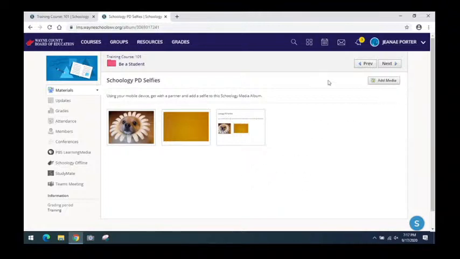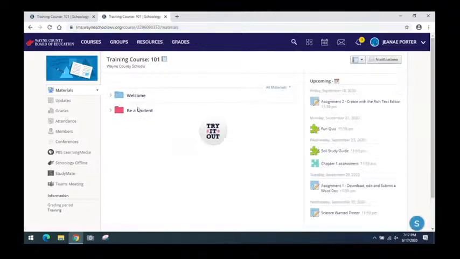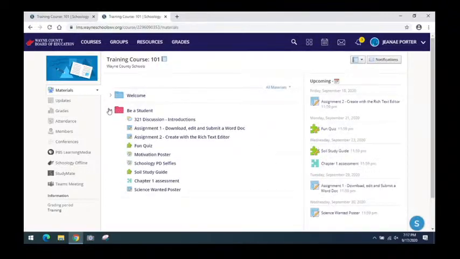The media album, taking a selfie or taking a screenshot, you can do that through no external devices at all. You can do that with the machine you've been provided. So I'm going to go back to my training course, and again, I showed you can take a picture.